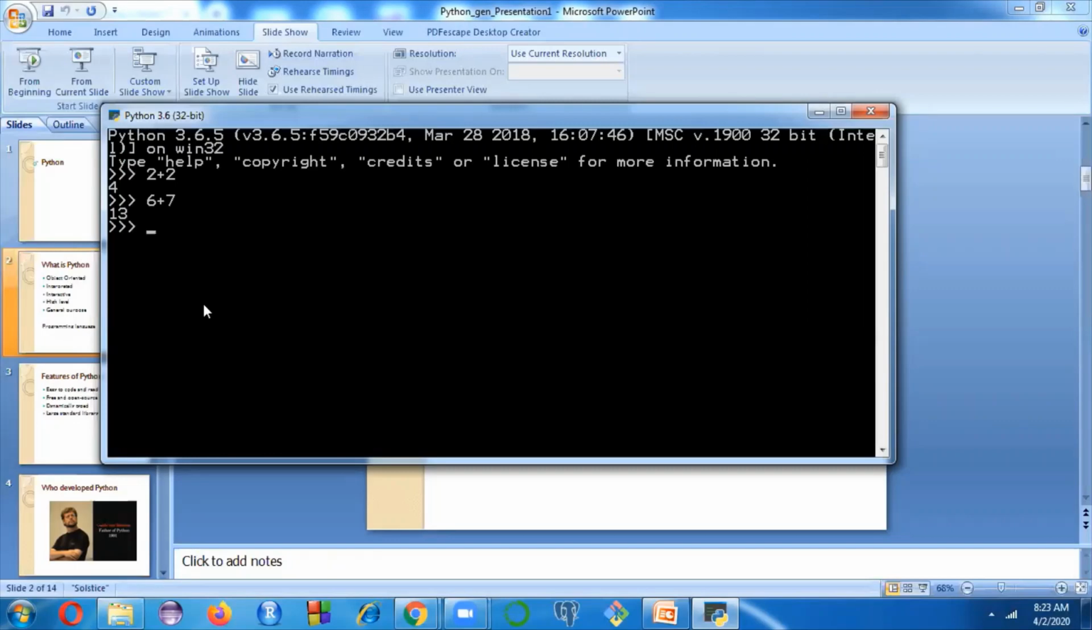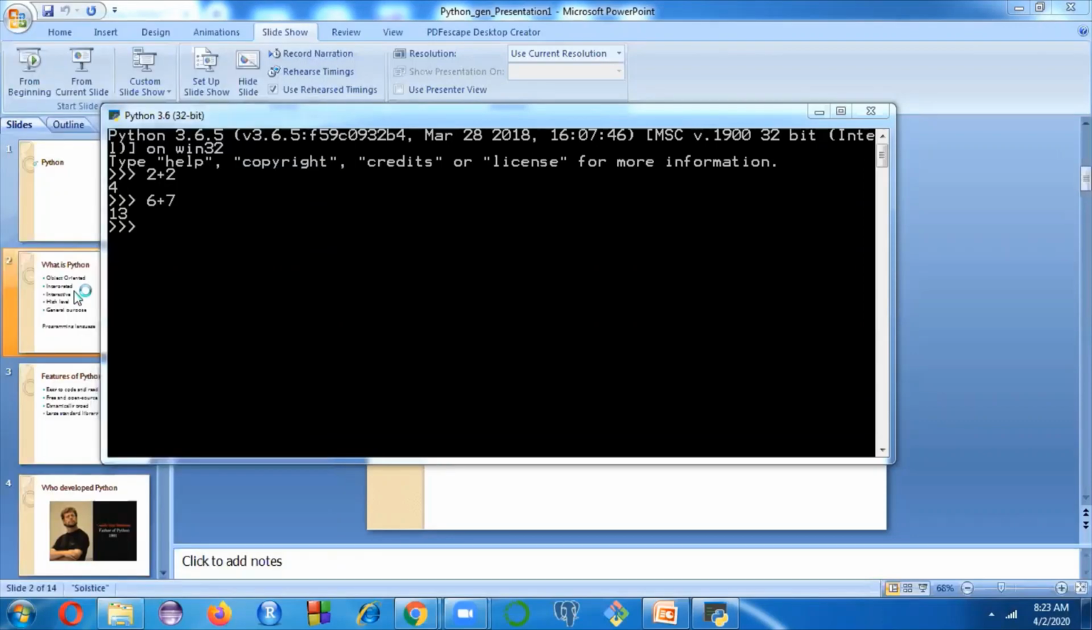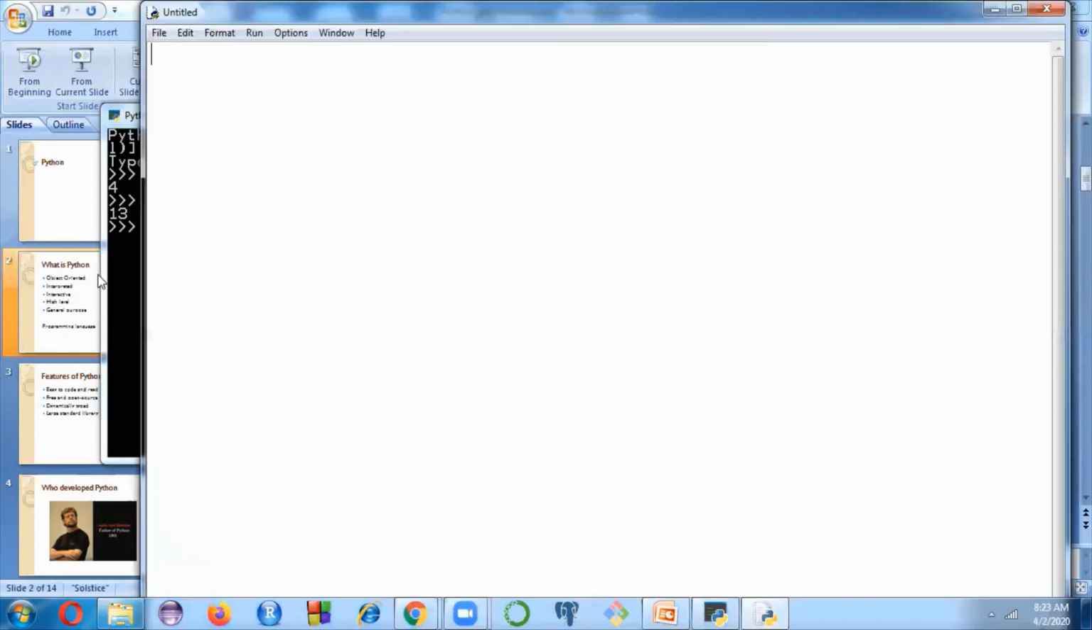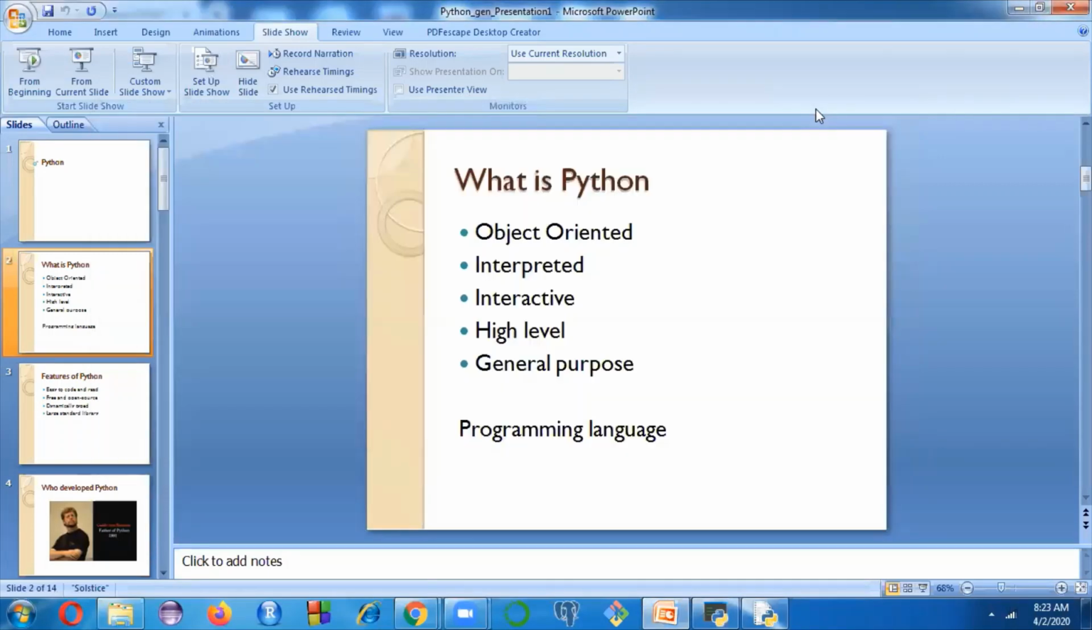The other mode we are having, we call that mode IDLE. IDLE means integrated development environment. In this integrated development environment, we are able to type the program, we can save the program, and we can execute. Here in the next line, we will not get output. Okay, so Python is an interactive programming language. The response is very fast. Okay, in that way we can say.